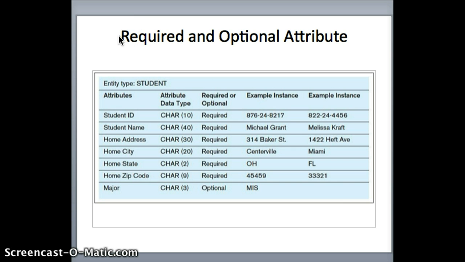Required attribute is an attribute that must have a value for every entity instance with which it is associated. Optional attribute is an attribute that may not have a value for every entity instance with which it is associated. In this example, it shows student entities with their respective attribute values. The only optional attribute for student is major. The rest are required attributes.